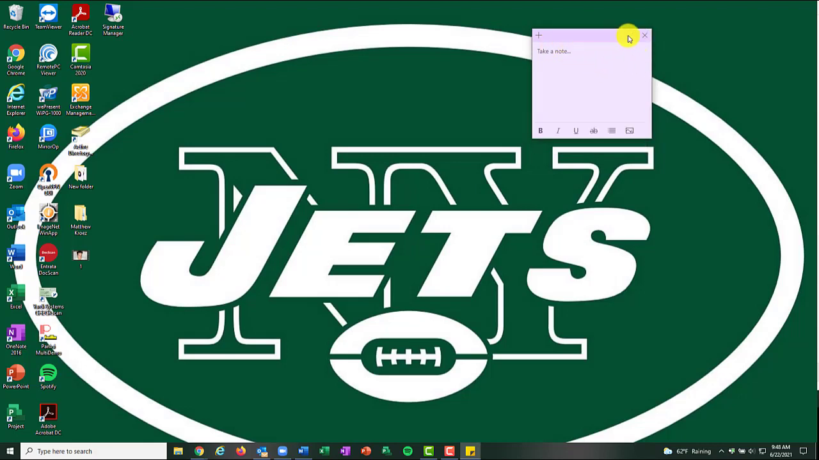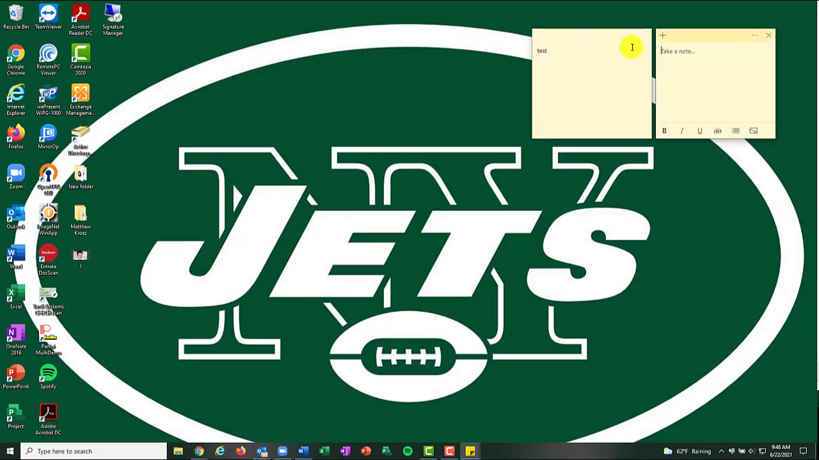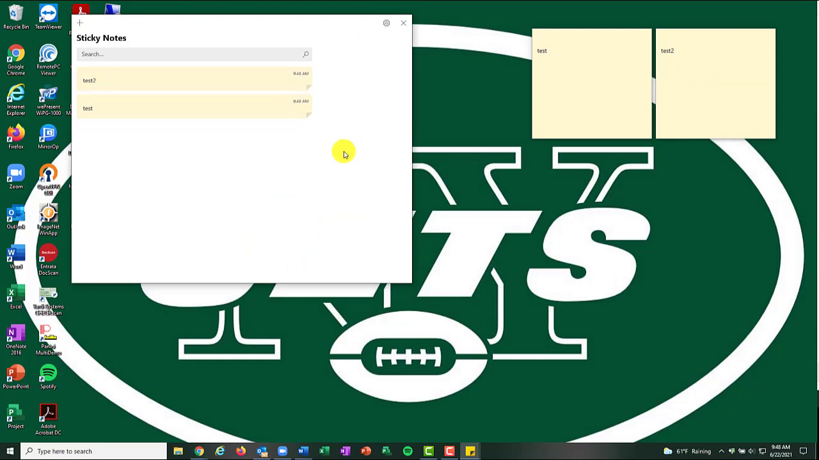Then you also have the three dots here, which will bring up a small menu. You can change the color of your sticky notes, and you can also bring up the notes list. So if I add a new sticky note here, we'll put test in this one, and then we'll put test 2 in this one. Now if we click on the three dots here and bring up the notes list, if you have multiple sticky notes on your desktop, this notes list may come in handy for you.